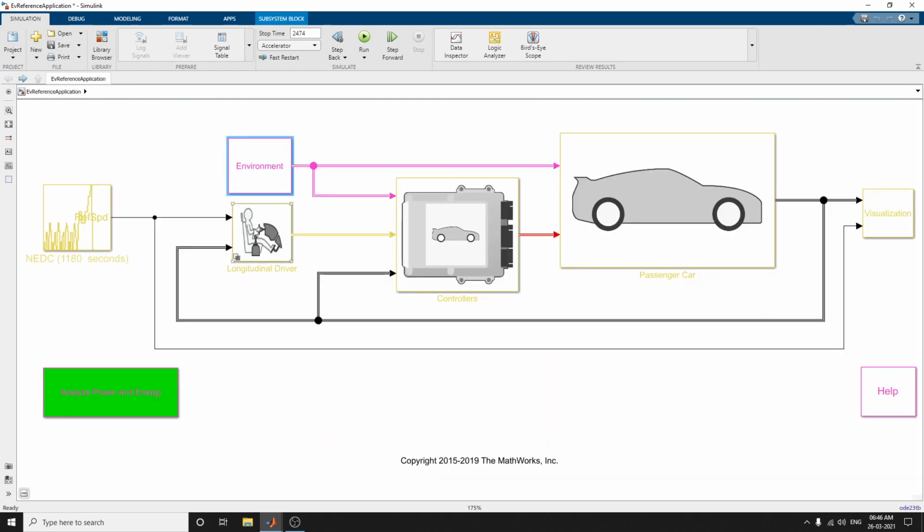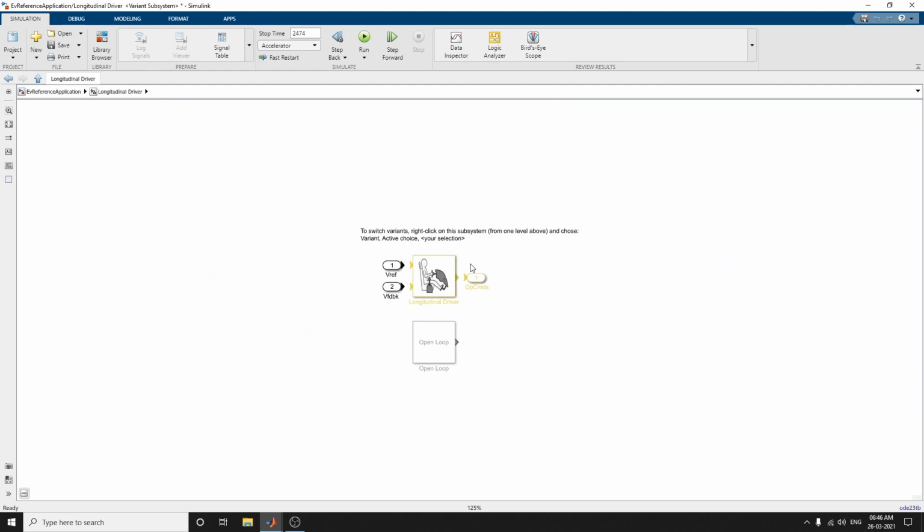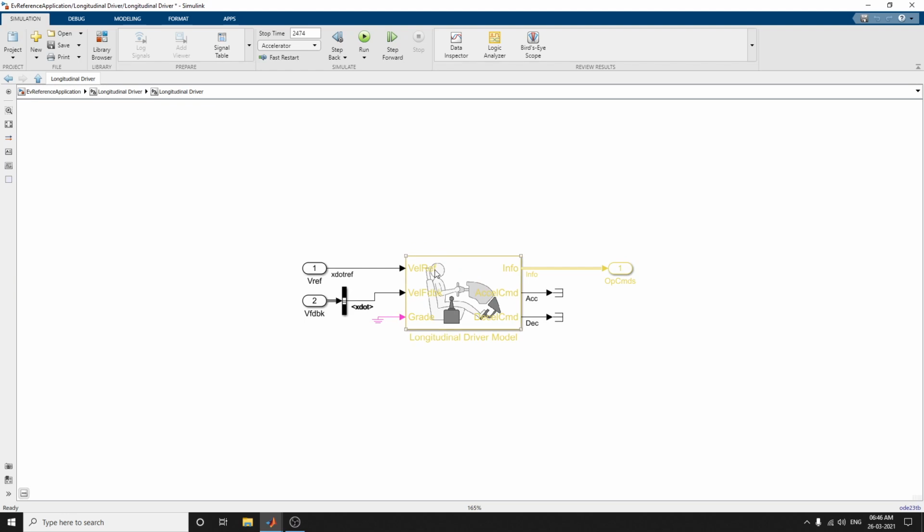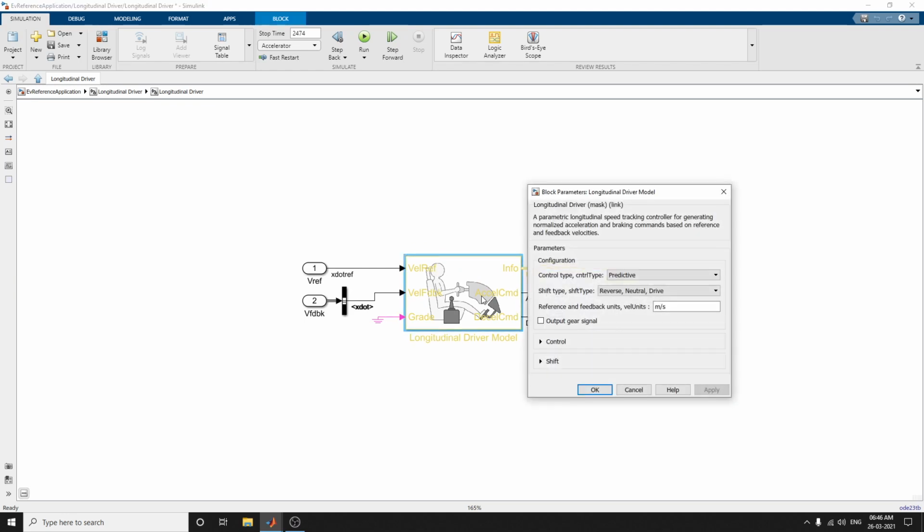Then this is a longitudinal drive subsystem. Here this subsystem is used to generate normalized acceleration and braking commands. To implement this, a driver model is used to measure the vehicle target. This uses the vehicle target and reference velocities.